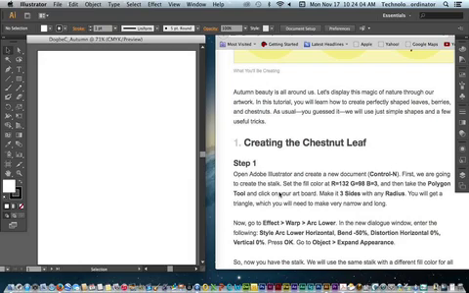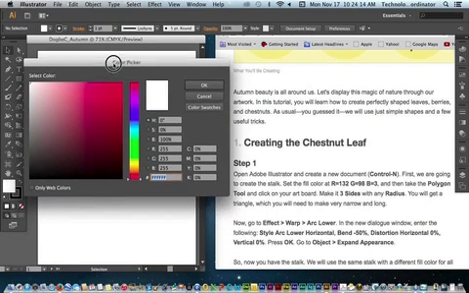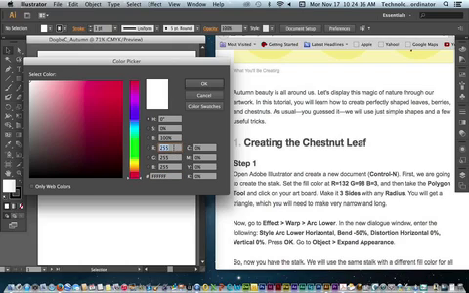So to create the stalk, you need to set the fill color to R132 G98 B3. And the way you start that off is you'll click on the fill color here. In the color picker, you'll see RGB here. You'll change the numbers. And as you put in each category, you'll notice that the colors change.